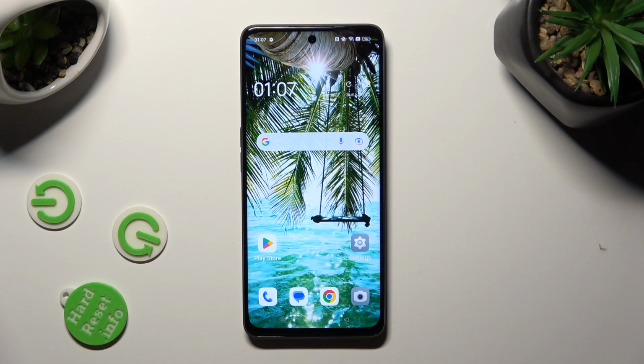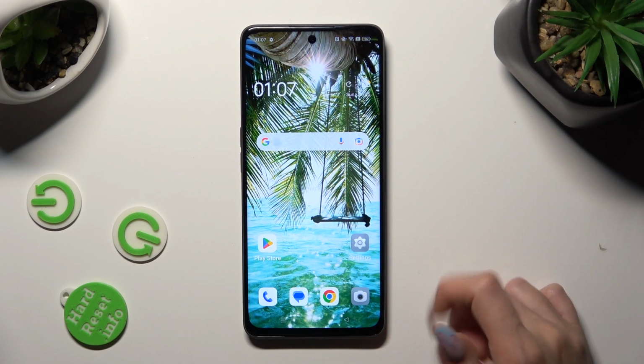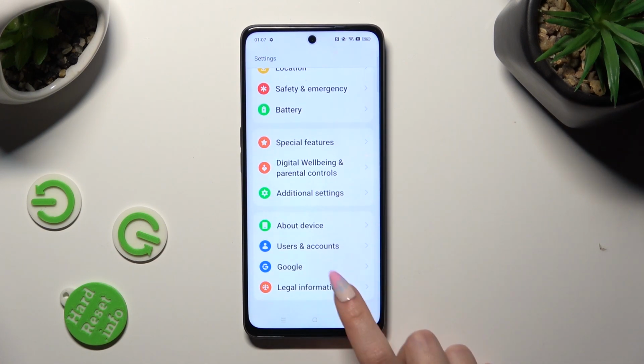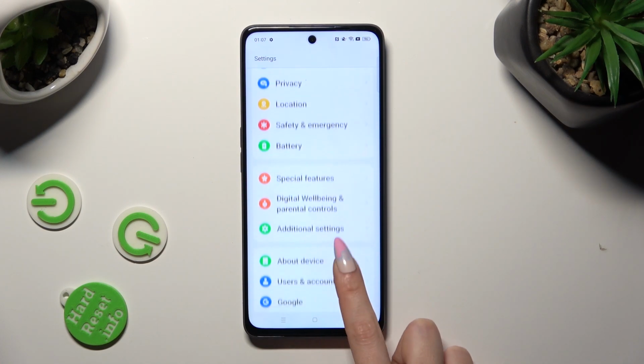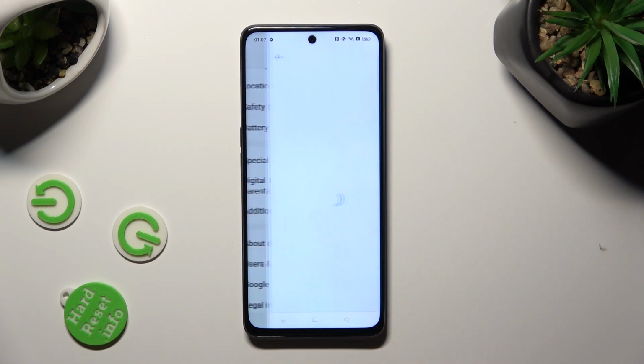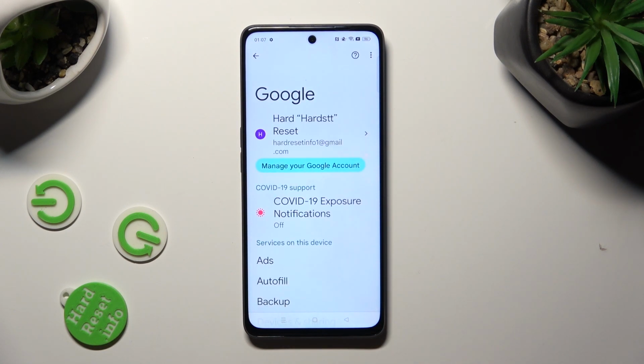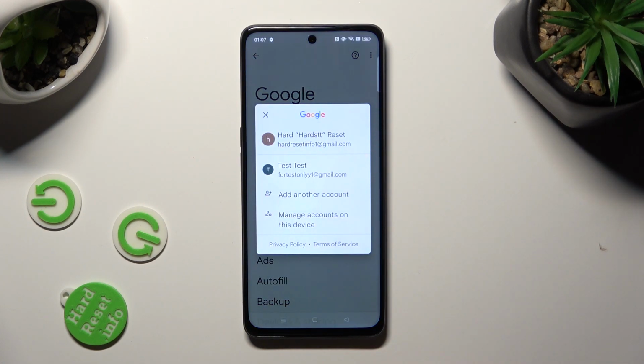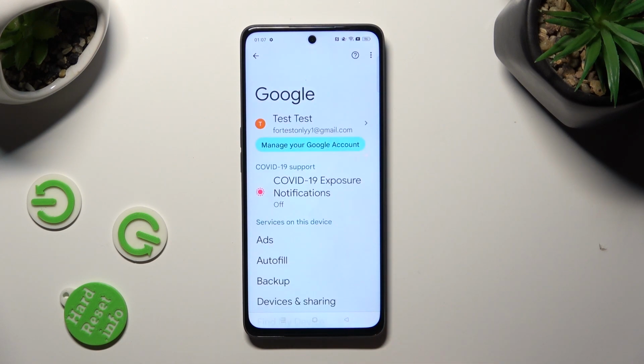First of all, you need to open Device Settings and scroll all the way down to access Google. Now click on your account at the top and tap on your preferred one, in my case this one.